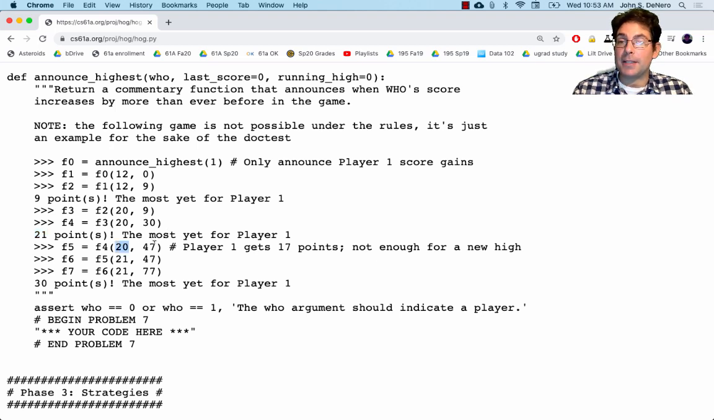We call that on some new scores and see that player 1 just got 17 points, which is not as much as 21, so we don't print. Then player 0 gets to go, then player 1 gets to go again, and here they got 30 points. 77 minus 47 is 30. So this function had to know that the last turn they had 47, so that they can compute 77 minus 47. It also needs to remember that the biggest turn score ever seen for player 1 was 21.